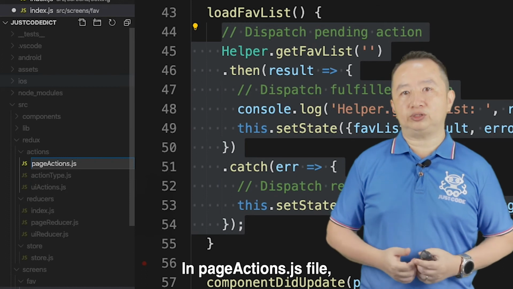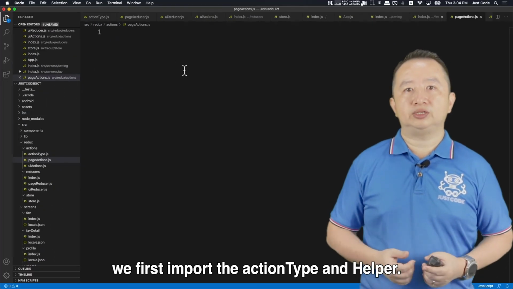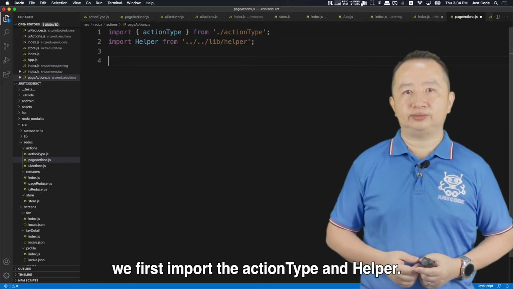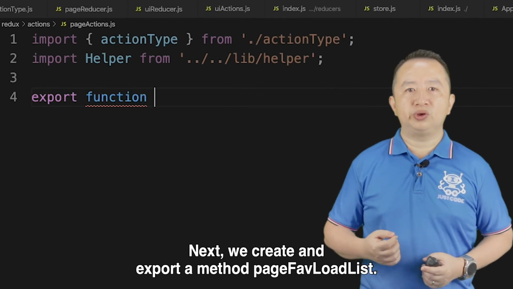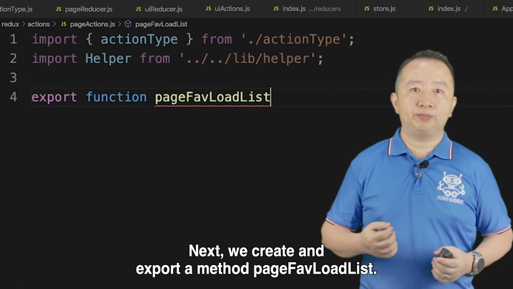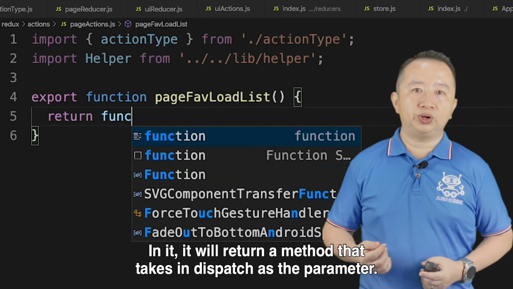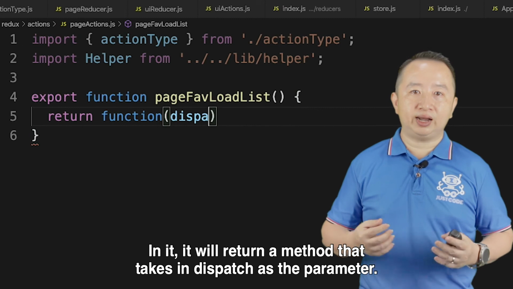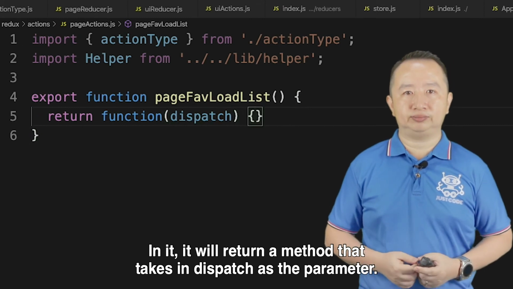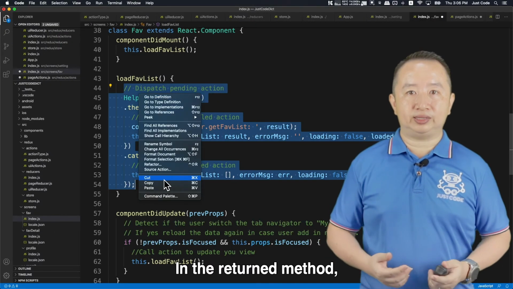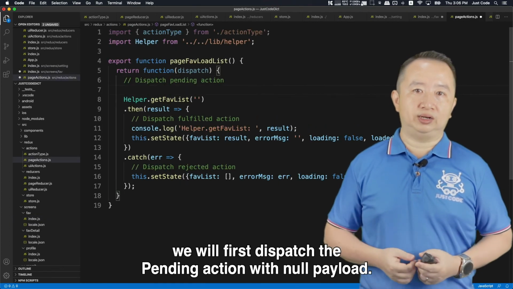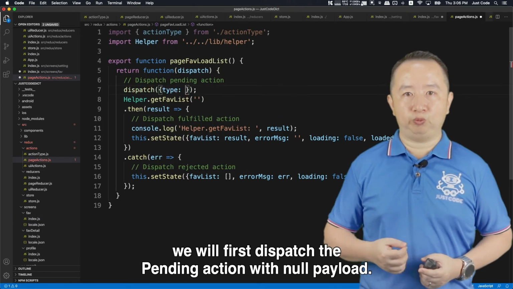In page action.js file, we first import the action tab and helper. Next, we create and export a method page favorite load list. In it, we will return a method that takes dispatch as the parameter. In the return method, we will first dispatch the pending action with no payload.